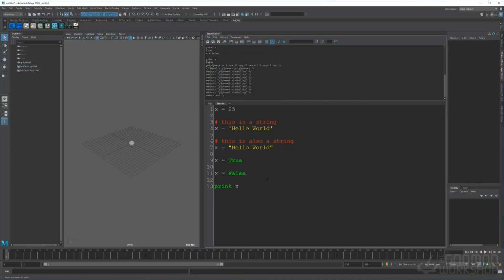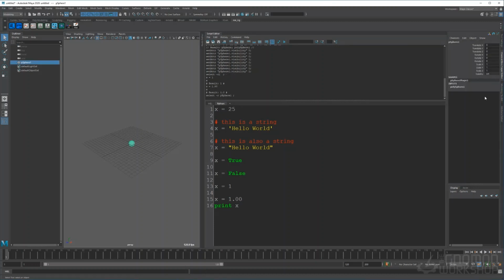If we say x equals 1, we've defined x as an integer or int value. This means that it's a whole number and cannot have a decimal. If we redefine x equals 1.0, it's a float or floating point value. The transforms on my sphere are represented by float values. You can see my channels are displaying to the nearest thousandth decimal point.